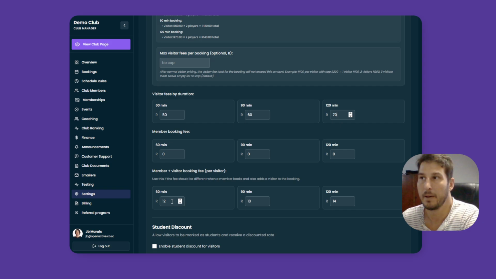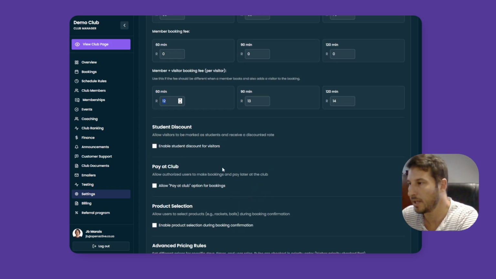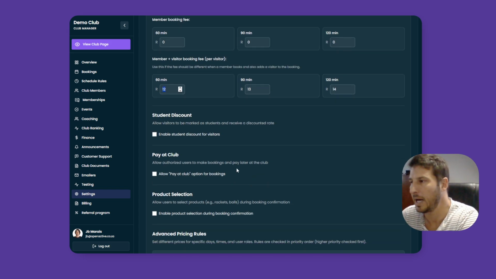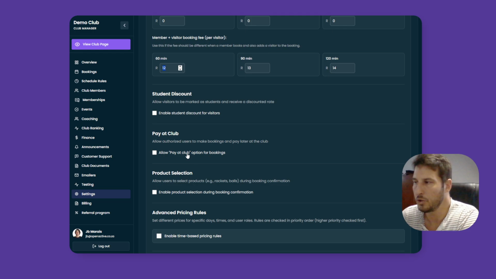Then you could also make the fee different. If a visitor comes, you could charge them 200 Rand to book a court, but if a visitor plays with a member, you can make it 100 Rand. So there's also that option to change that. There's a student discount you can add. You could add the option to say play at club.